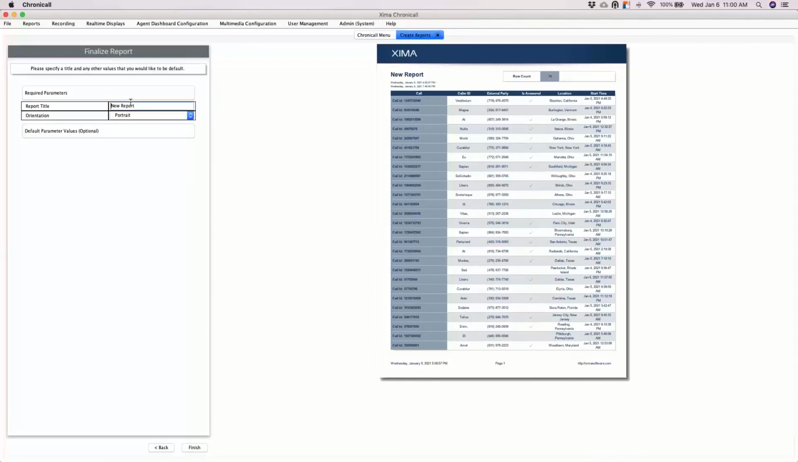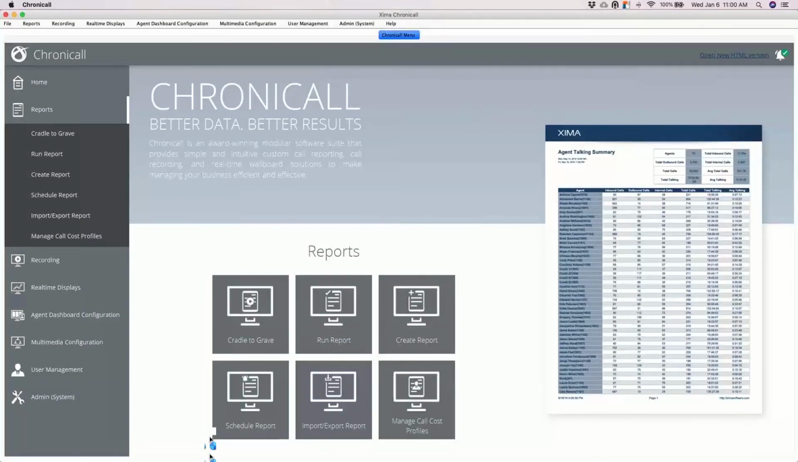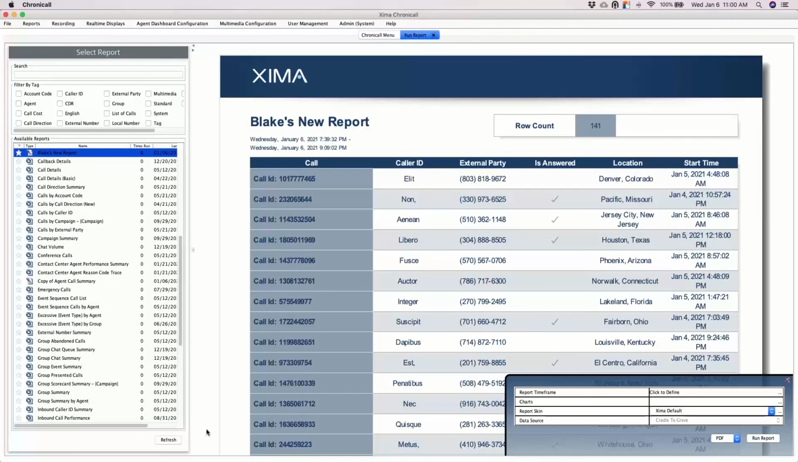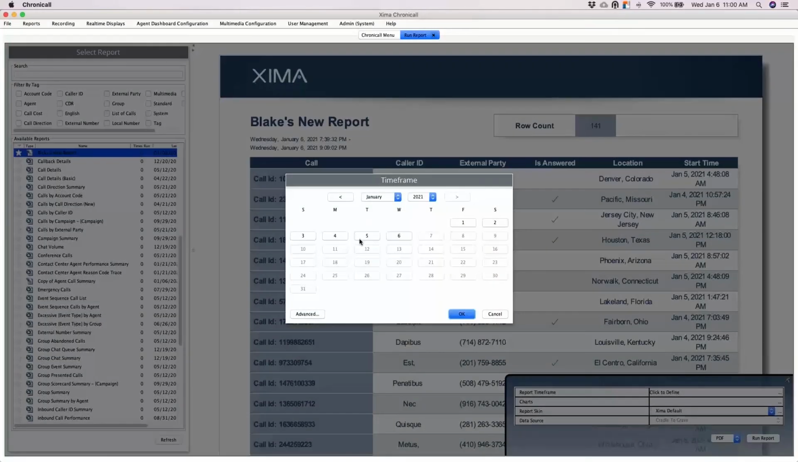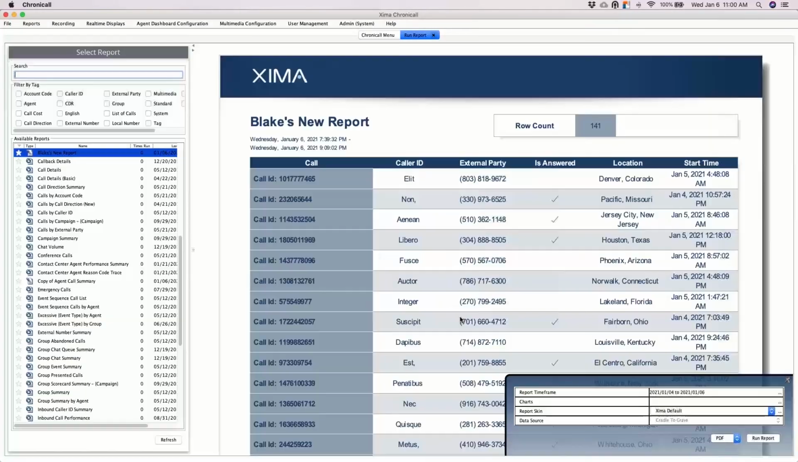We're going to call this Blake's new report, just for time's sake here. And we'll go ahead and hit finish. Here's my problem with this, and here's why I want to show you an advanced feature. That report that I just created, while it's the best report I've ever created, my issue with it is when I go to run it. Report time frame. Great, yeah, we can do that, easy. Let's say this week so far.